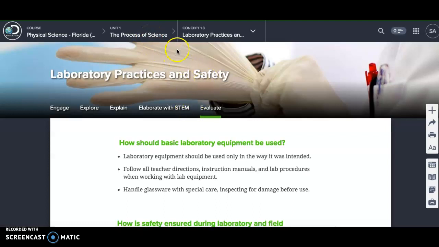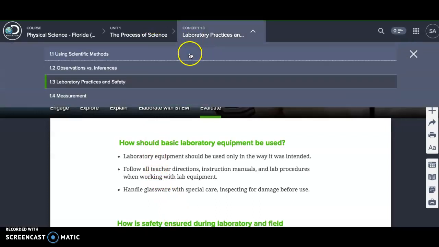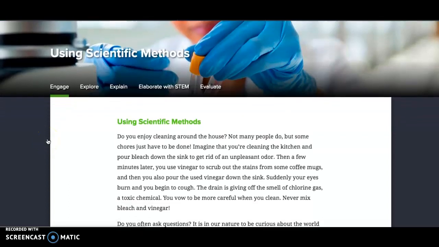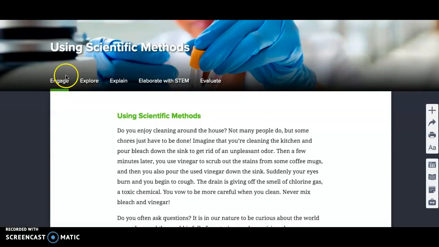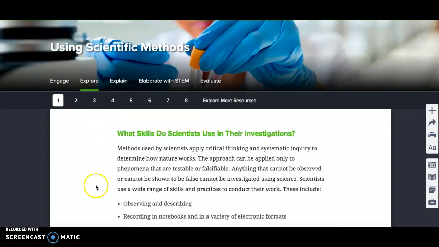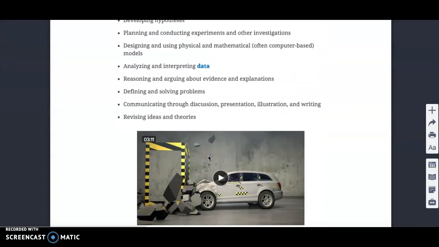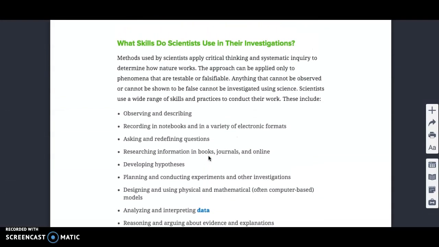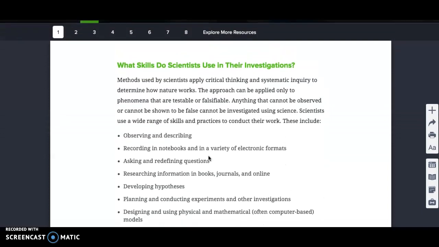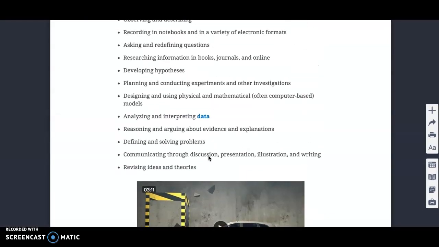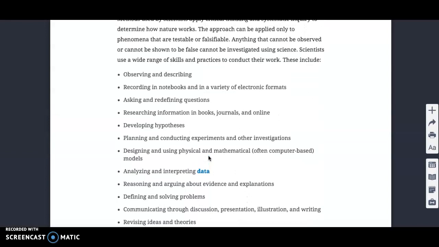So this was 1.3. That's what we went over in class, and now we're working on 1.1. So for 1.1, please begin reading engage and explore. Explore only these 8 tabs. Don't click on Explore More Resources. Make sure to summarize the text that you have in each page. It's great information.